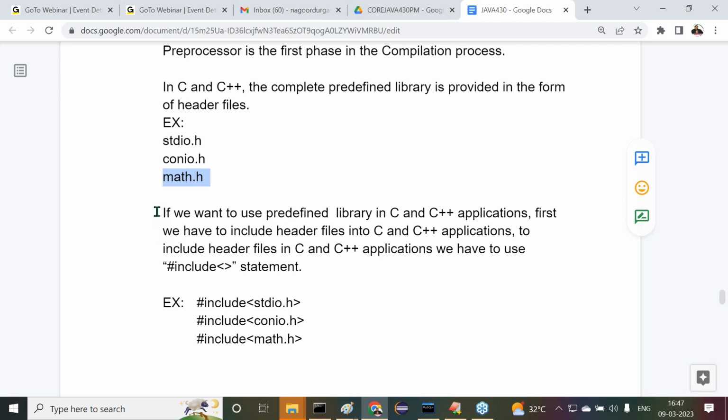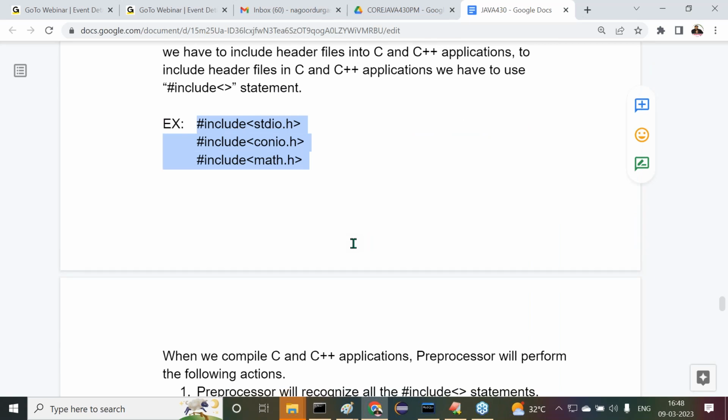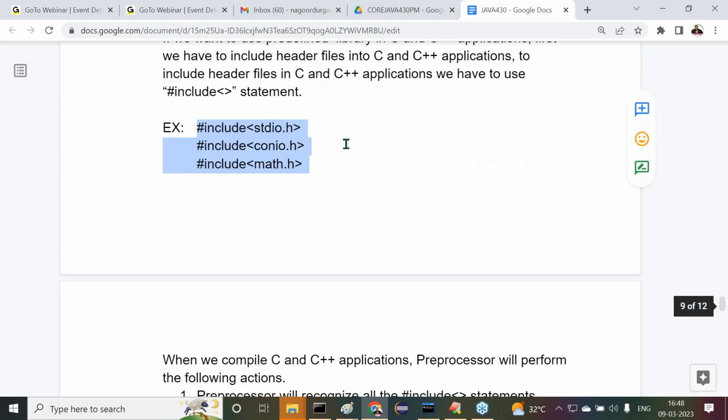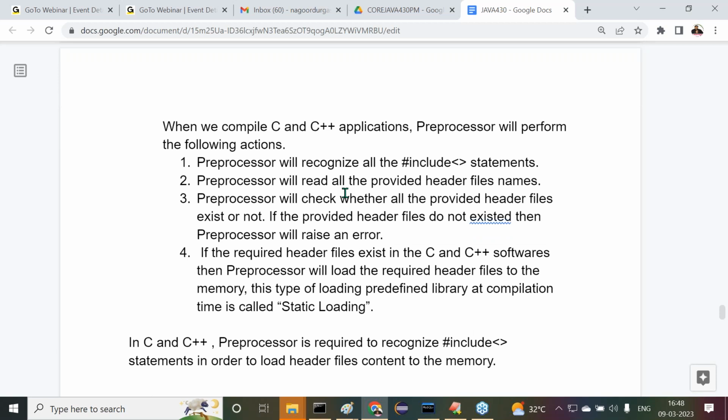Okay, good. If we want to use a predefined library in C and C++ applications, first we have to include header files into C and C++ applications. To include header files in C and C++ applications, we have to use the hash include statement. What statement have we used here? Hash include statement. Examples are given: #include <stdio.h>, #include <conio.h>, #include <math.h>. Then I have given some internal flow. If I prepare any C program where I use these hash include statements, and if we compile that C program, then what will the compiler do, what will the preprocessor do, as part of the compilation.